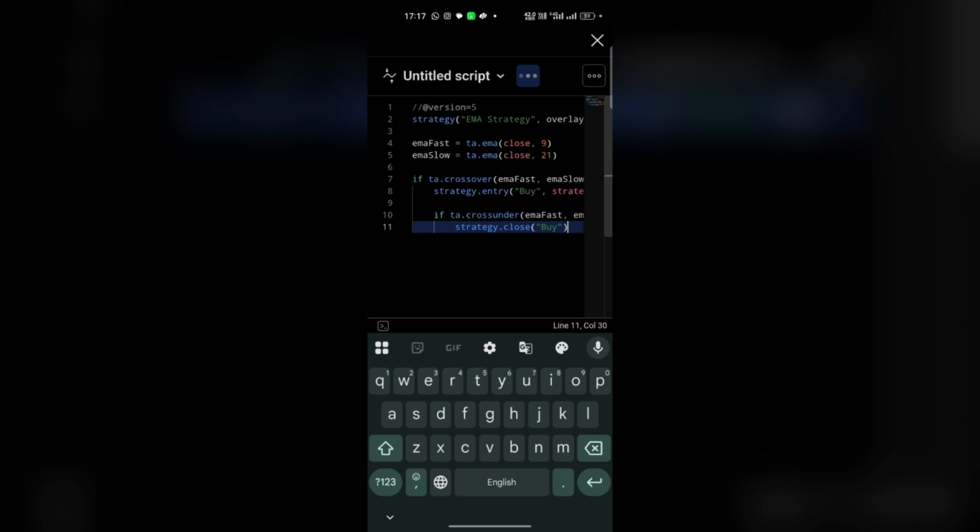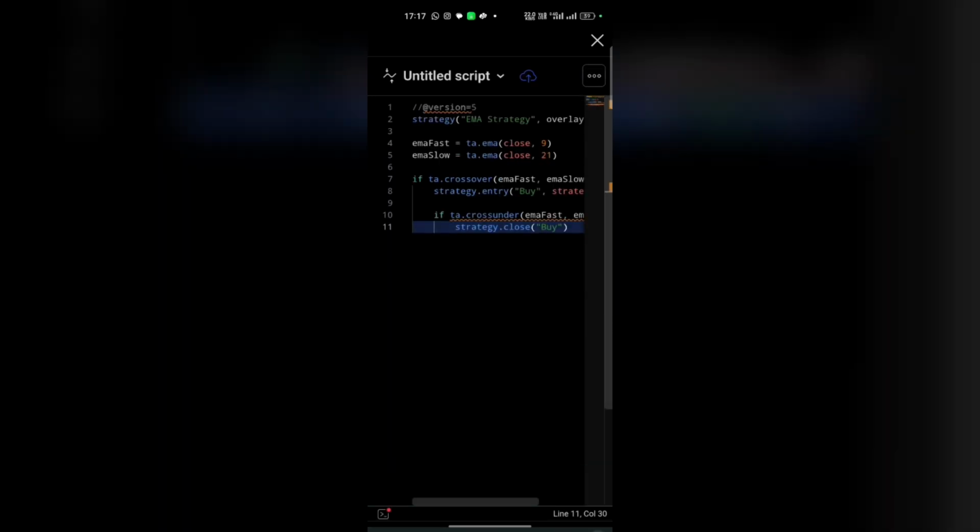Now it will check whether there is any error. If it gives you an error, you can first fix it. If not, you can rename it and then click on save.